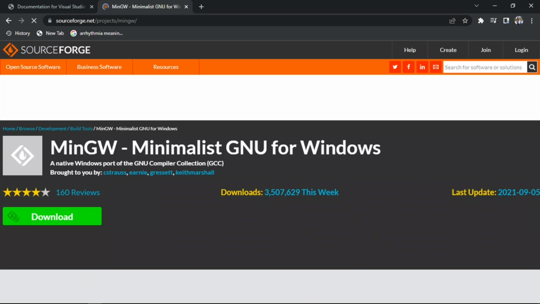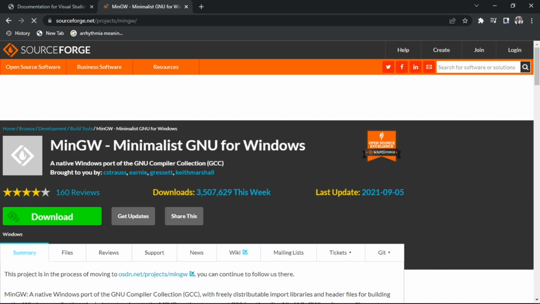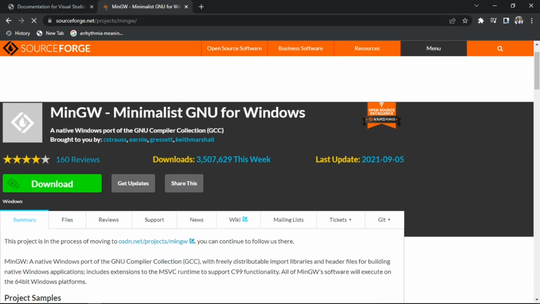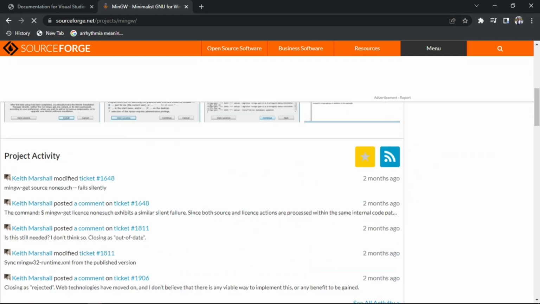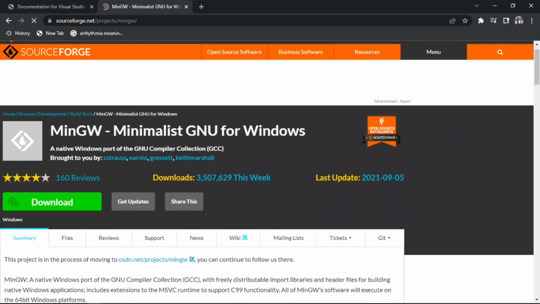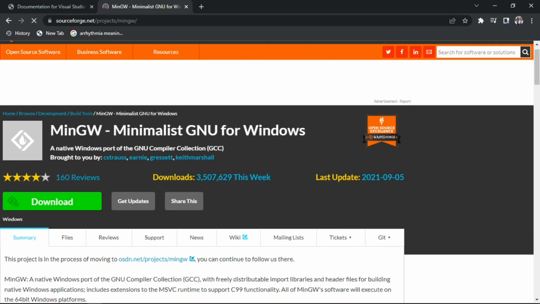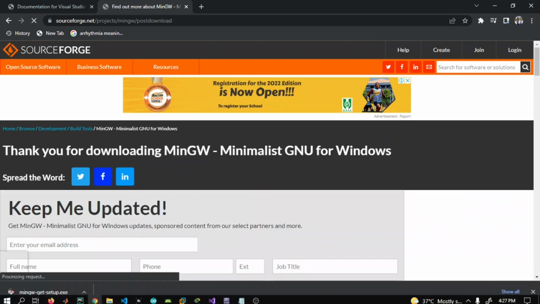This is how it's going to show you: MinGW, Minimalist GNU for Windows. If you're not using Windows, they have other ones, maybe for Apple. You just come here and click download. This is for Windows, so you click download and automatically it should show here. It has finished downloading, so we'll go to our next step.